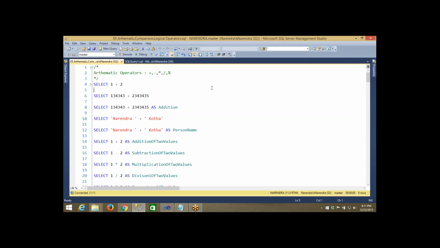What do you mean by operators? Operators are the components which we use to perform some operations. For example, plus is an operator, which we can call the addition operator. Minus is an operator which is used for subtraction. So addition, subtraction, multiplication, these are operations. Operators are a concept in SQL Server which help us perform different types of operations.